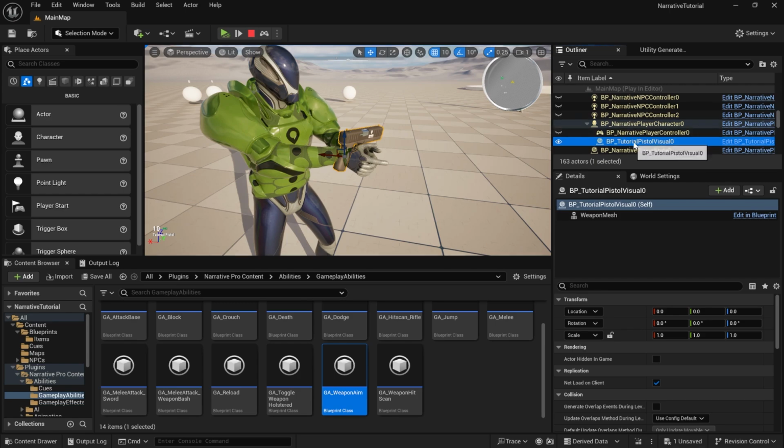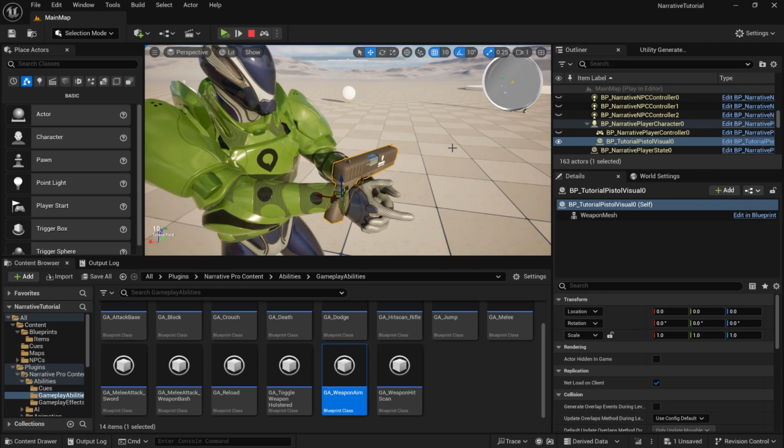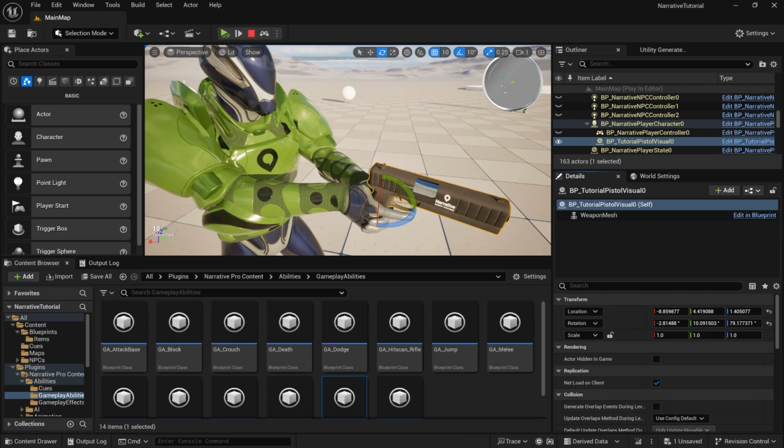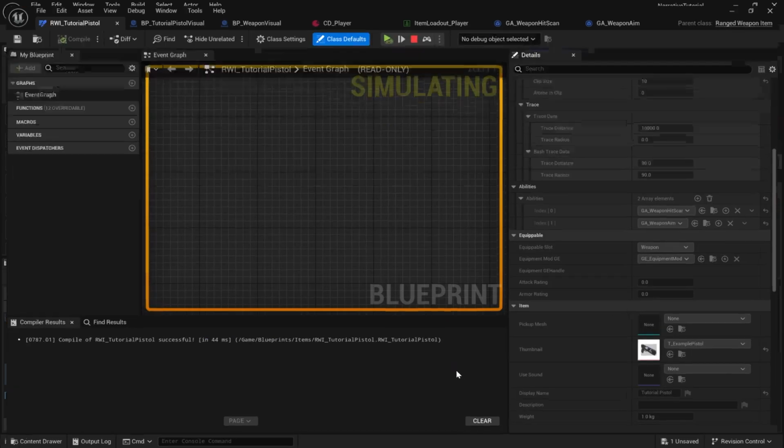If you want to fix this, search for the pistol visual here in the outliner. And then you can use the transform tools to move it around a wee bit and get it how you like it. So that's obviously not perfect. You'd want to spend a bit more time getting it exactly how you want it. But then all you need to do is copy the location and the rotation values and go back into the pistol.